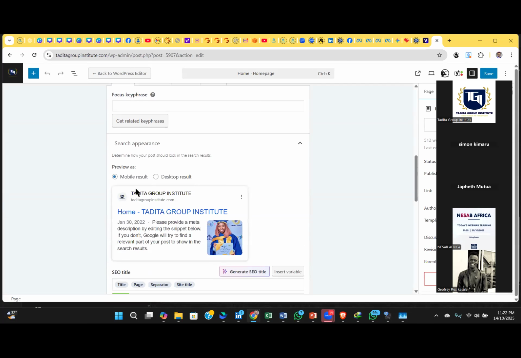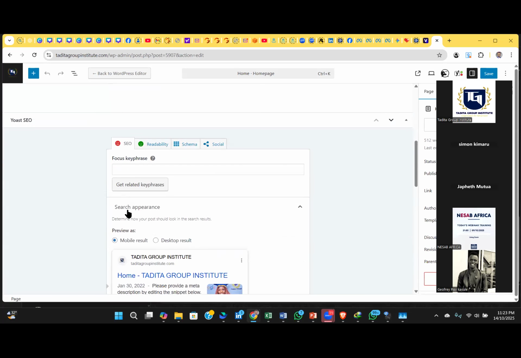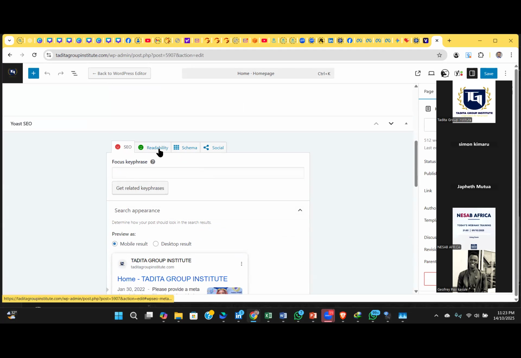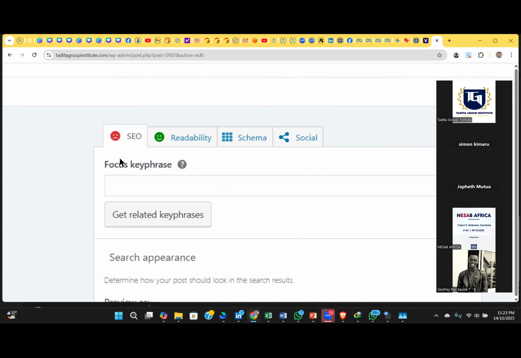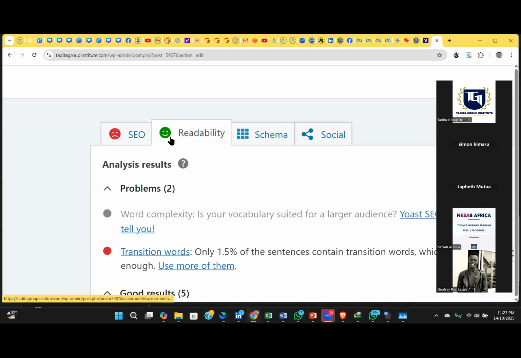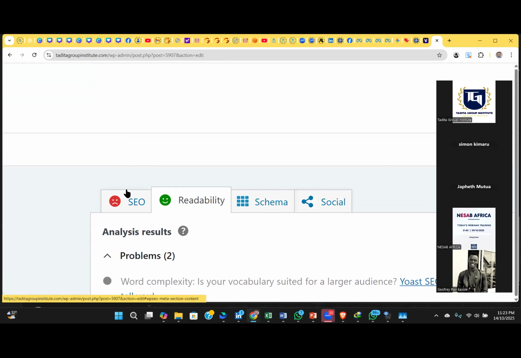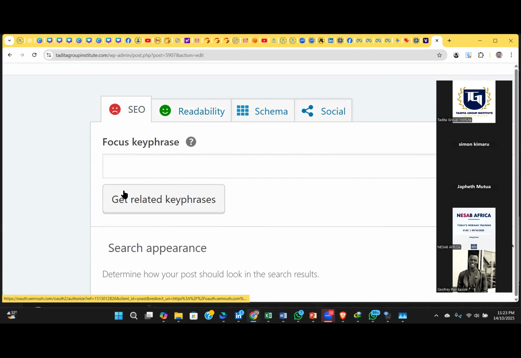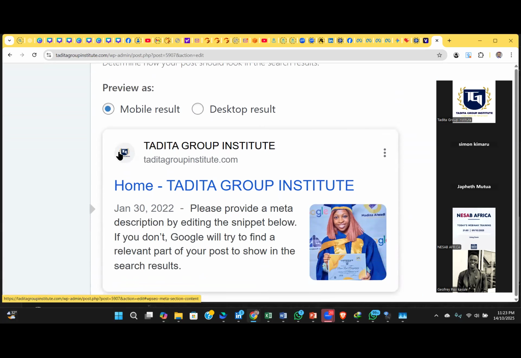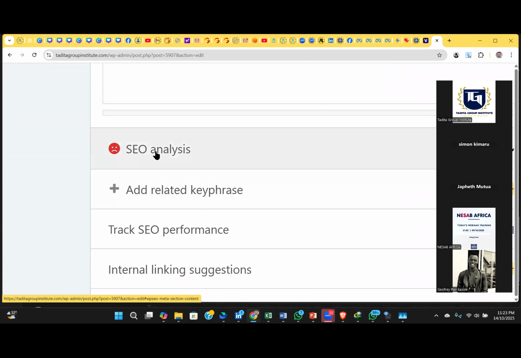Now, how do I know this page is not well optimized? You notice here that we have SEO and we have readability, right? Under the SEO, you notice this face. The face is frowning, which means that it's not happy because this particular page is not optimized. Okay, the readability is good. Every content which we've added on the website is good. The grammar is perfect. But again, there is an issue. You notice that there is no focus key phrase, there is no title, there is no slug, there is no meta description, and so on and so forth.